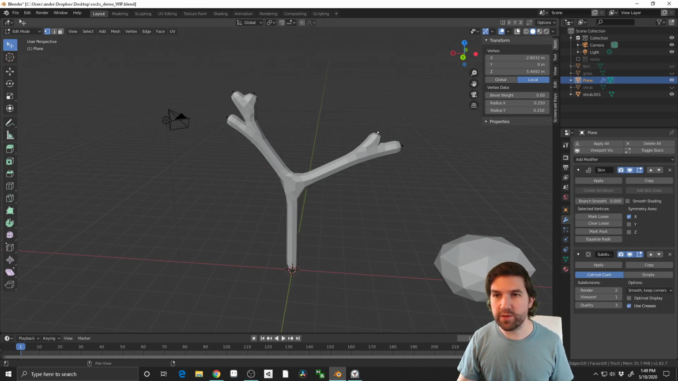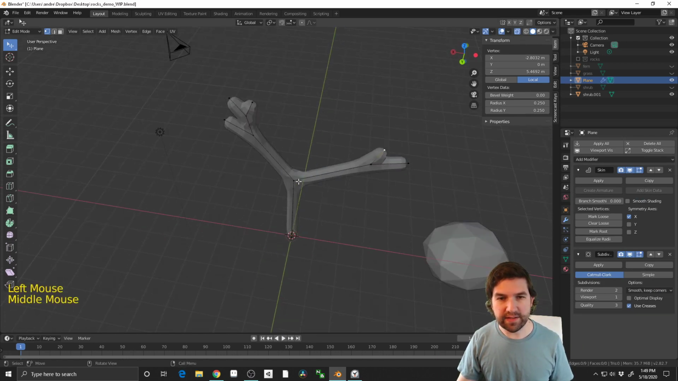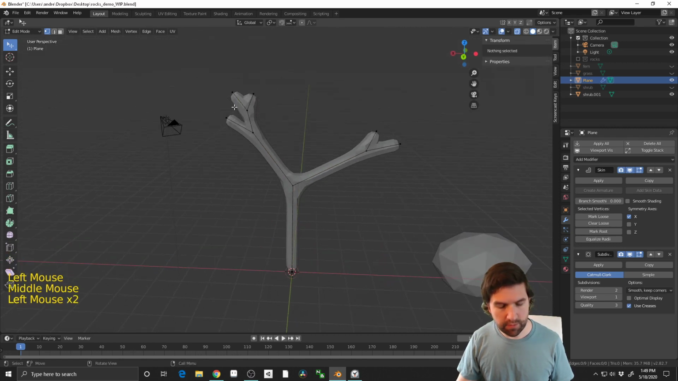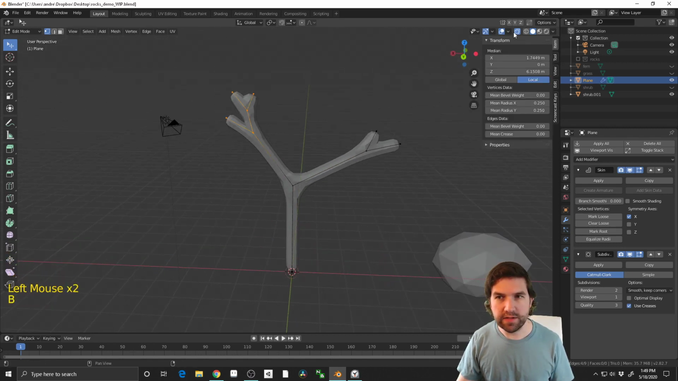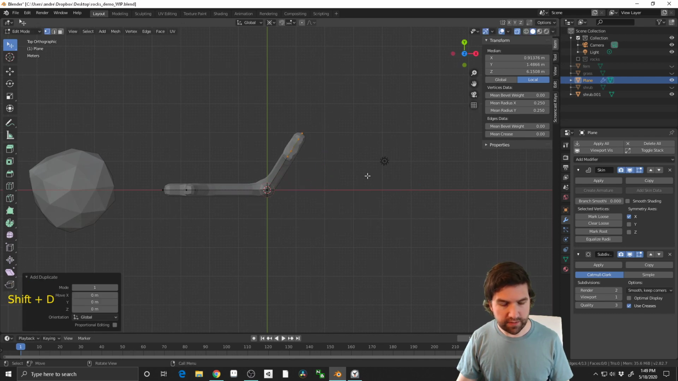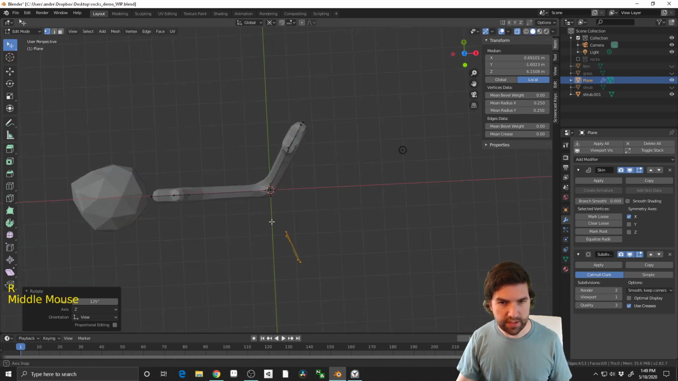And if I hit X-ray mode up here, I can see inside of it. So let's take these branches up here, I'm going to hit B and just drag across. And I want to look at this from the top view because I want to rotate these along our 3D cursor, which is at the center. So if I rotate, I can even duplicate like so, and then rotate around.